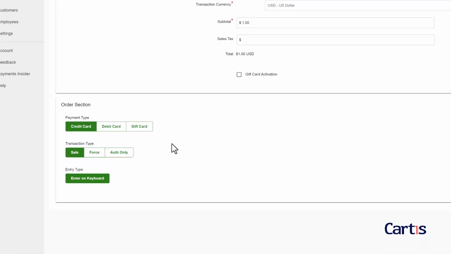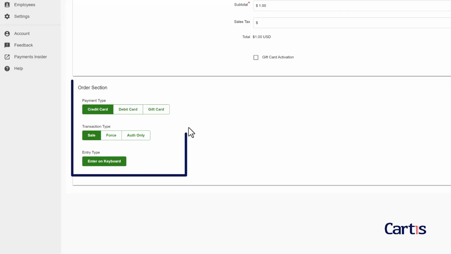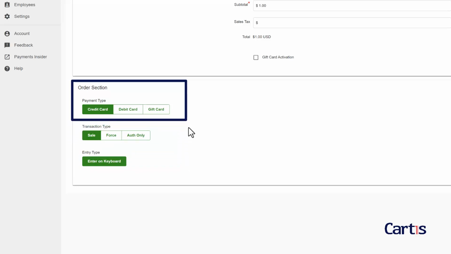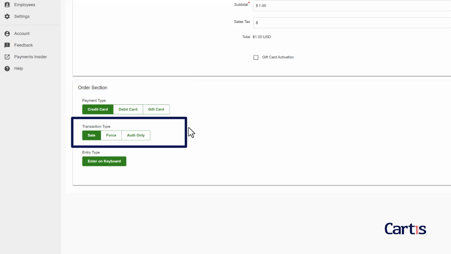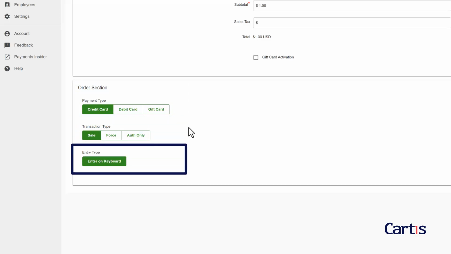Under the Order section, depending on the configuration of your account or terminal, some options may vary. In this case, for the payment type, select Credit Card for a credit card transaction. For the transaction type, select Sale. For the entry type, for manually keyed in transactions, select Enter on keyboard.